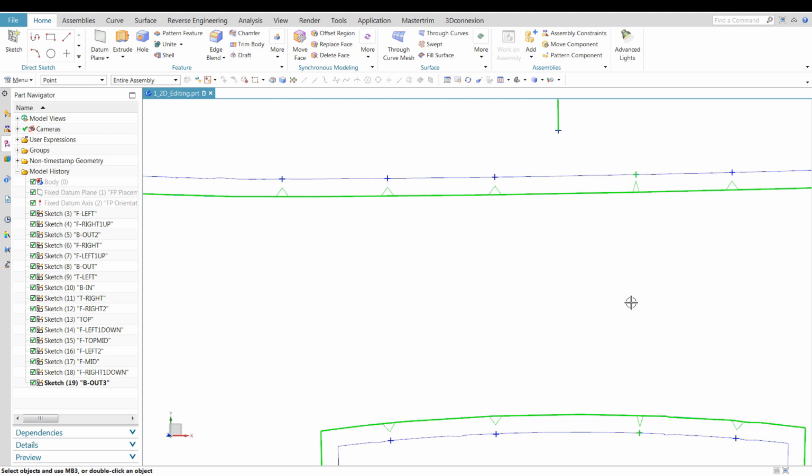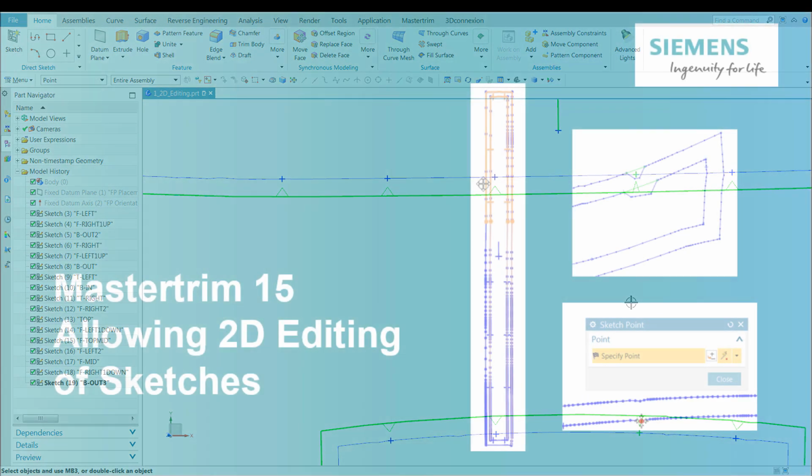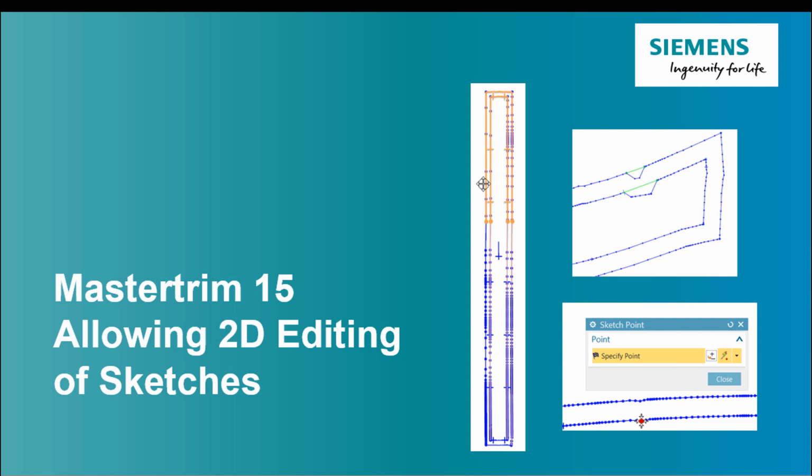These two types of changes, editing sew lines and editing notches, adding sew lines, adding notches, are common use cases for our Mastertrim users so that they don't have to leverage external 2D software all the time for minor cleanup and for minor changes to the patterns that Mastertrim generates. They can stay within the CAD system, make the changes quickly to the sketches, and continue on their workflow.